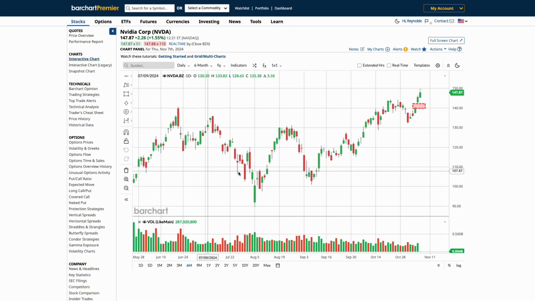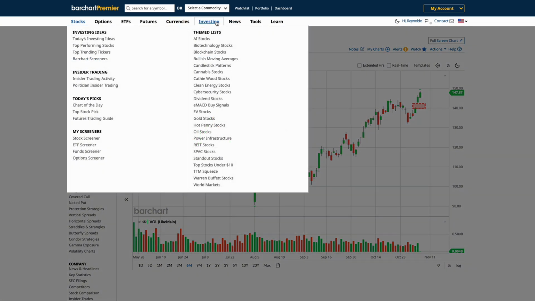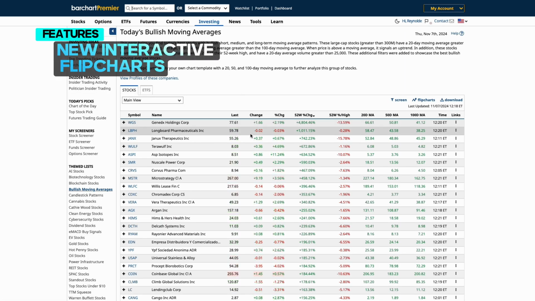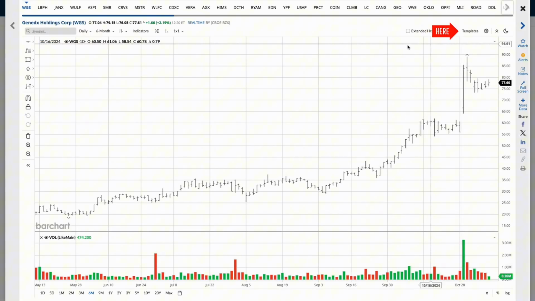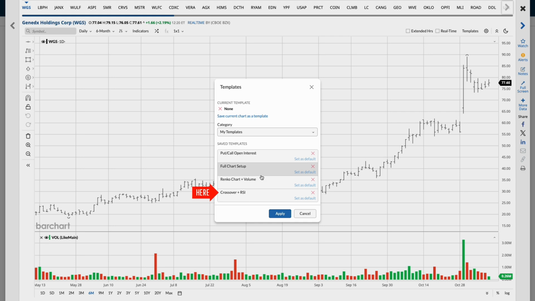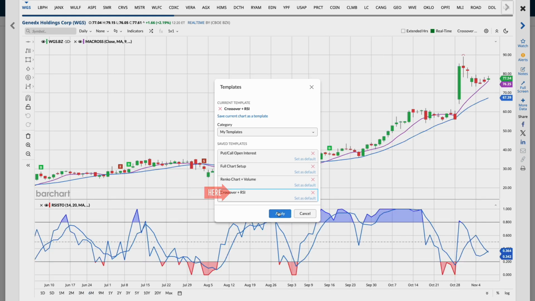But what if you're not sure what assets to chart? Click on the Investing tab to use our custom screeners to get a full list of stocks based on specific criteria. When you get to the list, you can click on Flipcharts. To customize these charts for your strategy, you can select and add one of your saved chart templates from earlier.